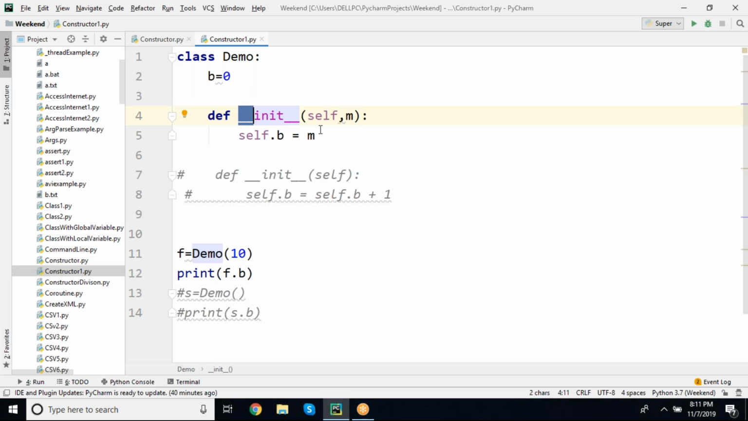Write down heading. Rules to follow while defining a constructor. Is that clear?